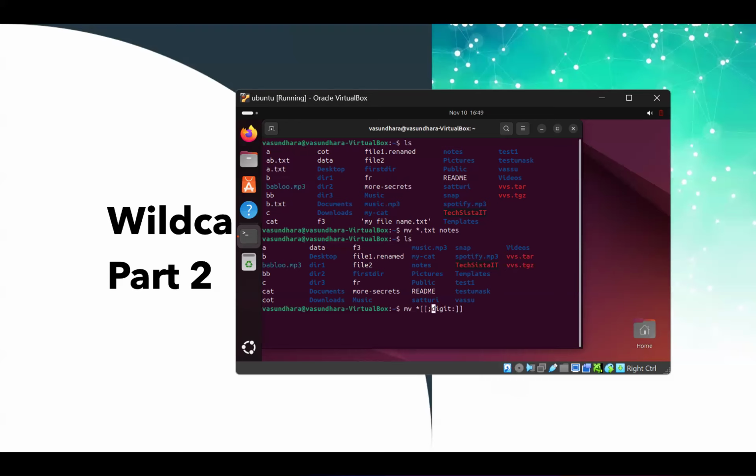So here I'm using mv star dot mp3 because I need to move mp3 files specifically, and the directory name is music, which is a directory. Click on enter. Let's see whether the files have been moved or not by running ls music. See, all the mp3 files have been moved. Previously, I think we had these two files, and now the remaining files have been moved.